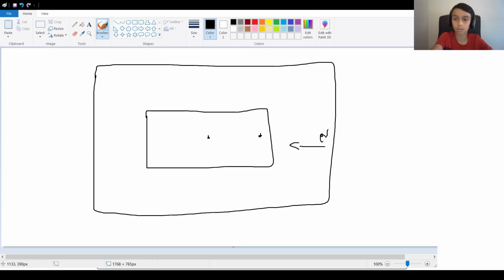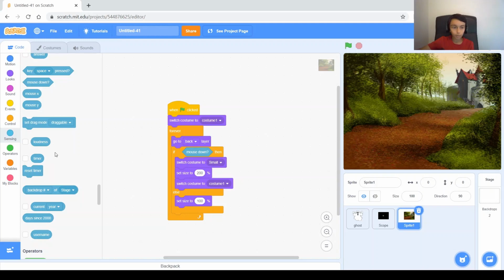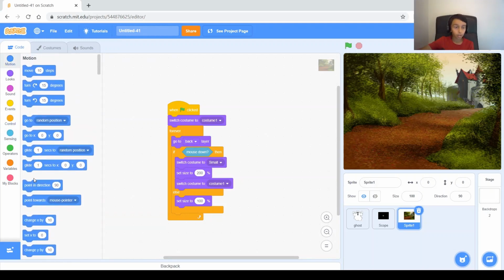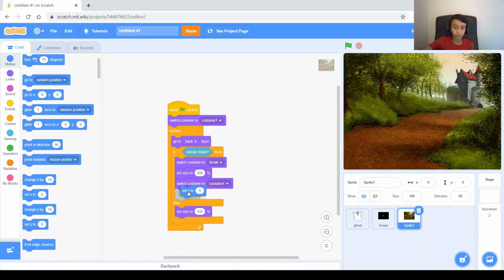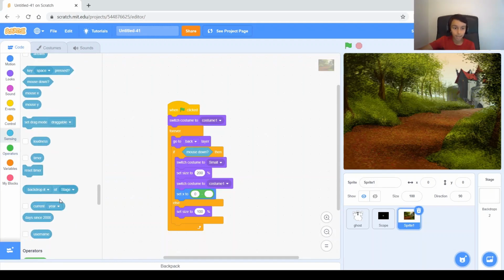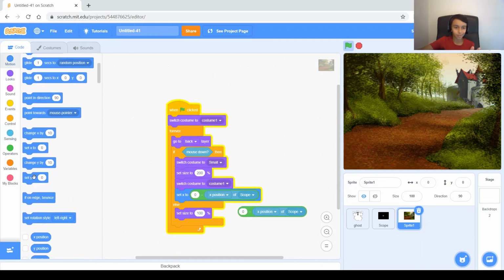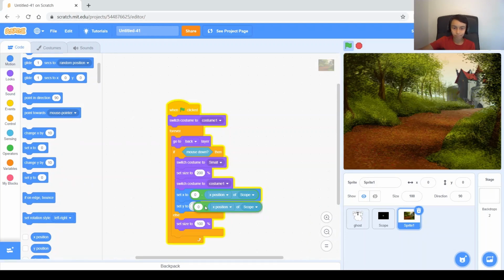Okay? So let's go ahead and go to the code. And what we're going to do is set X to 0 minus, because we just need minus, but for Scratch it's 0 minus the X of the scope, because that's where we zoomed. Alright, and then don't forget to do the same for Y. For the Y position, 0 minus the Y position of scope. Let's go ahead and test this.